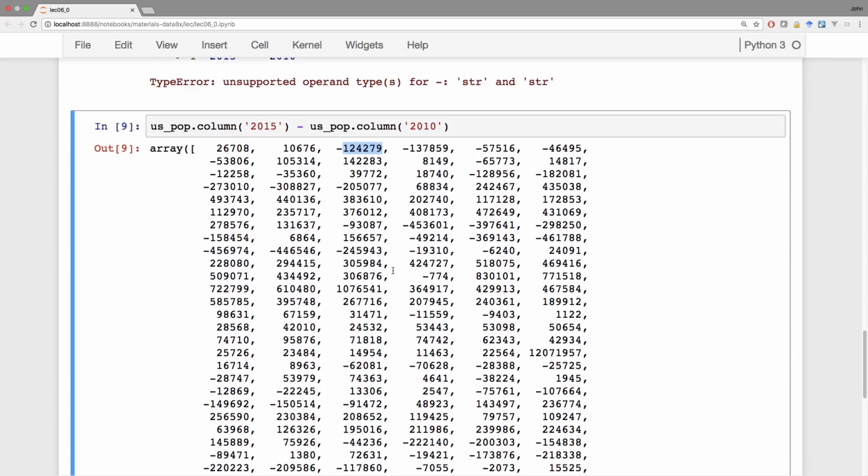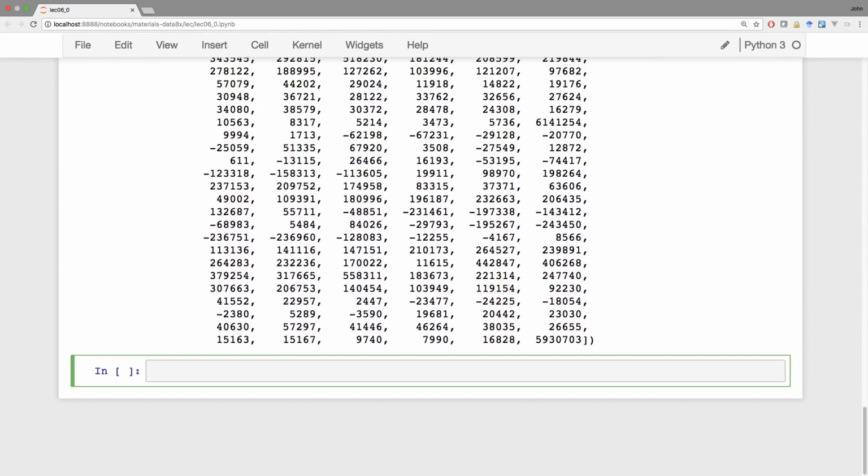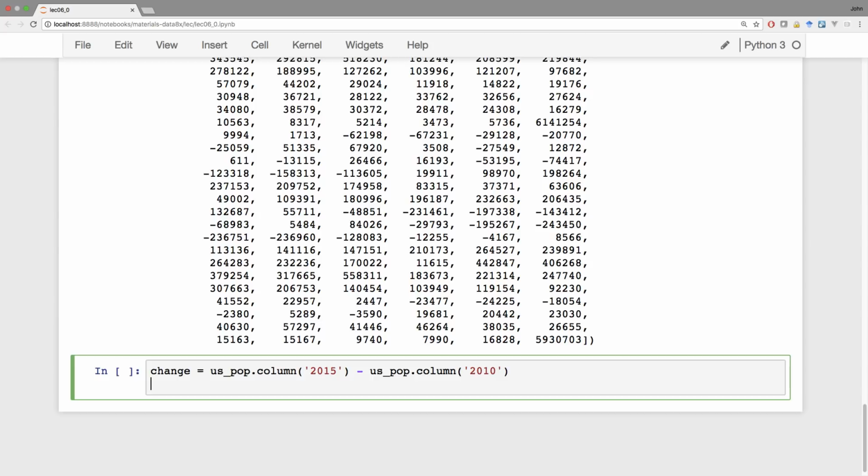Now, arrays in general are very hard to look at, so what I need to do is put these numbers into a table. Step 1, I'll give the array a name. Change, the change from 2010 to 2015.